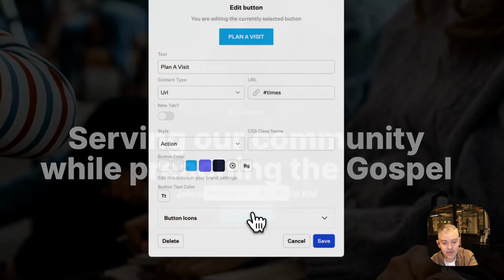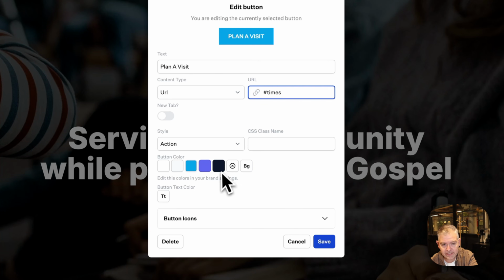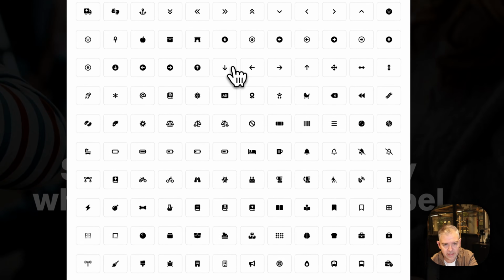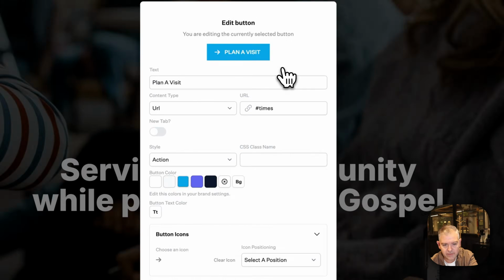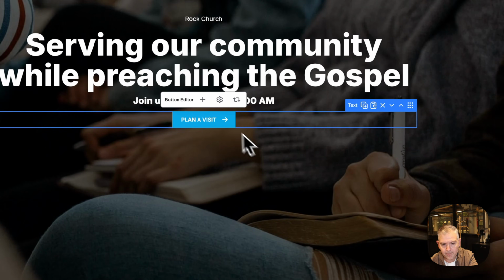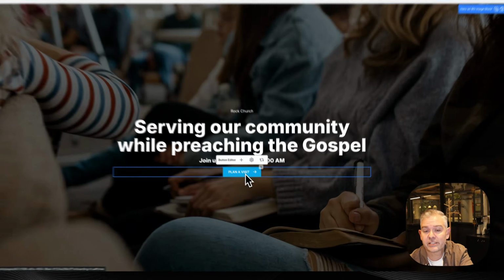We've already got this here. If you ever want to click on this, you can edit all of these things. You can change the colors. You can add icons. All of that's very possible. I'll show you real quick. Let's just put like an arrow. And you can kind of see, we'll put that on the right, how this looks. And we've already got this set up to where when you click it, it's going to scroll down the page.